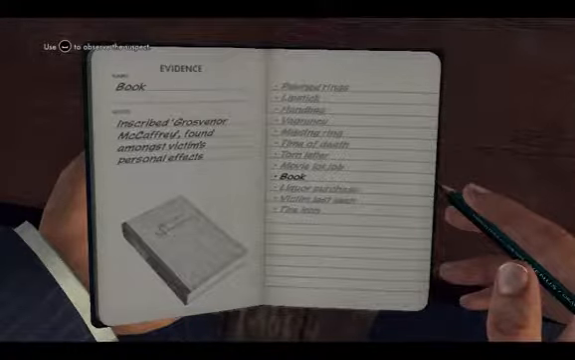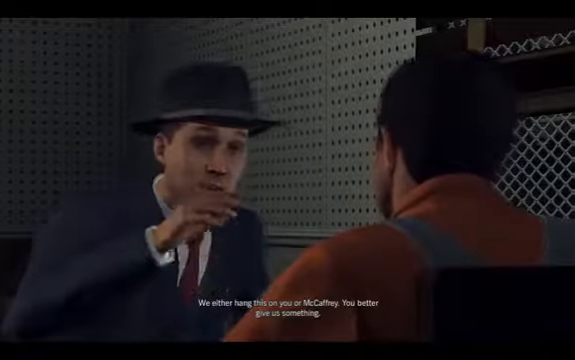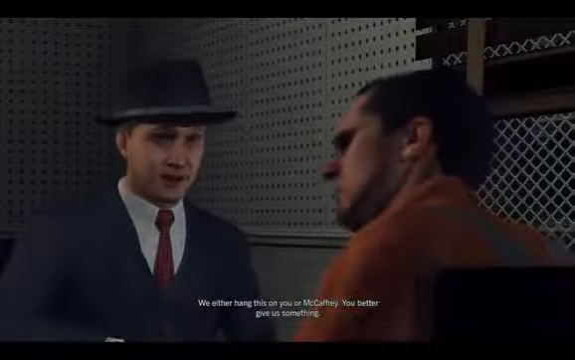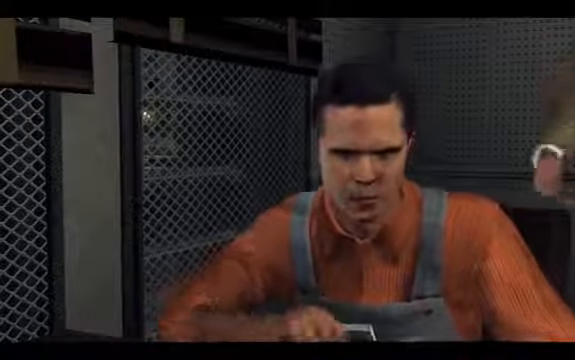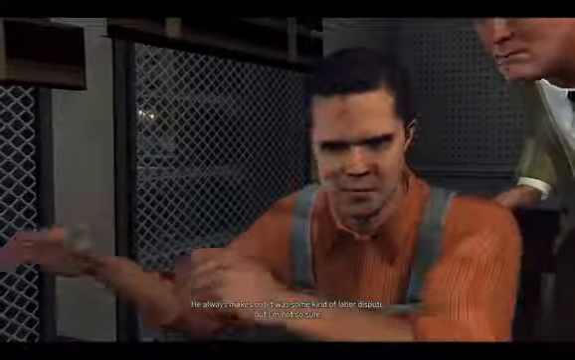I don't think she stole it. We either hang this on you or McCaffrey. You better give us something. Well, McCaffrey's been in trouble with the law before. I mean, he always makes out it was some kind of labor dispute, but I'm not so sure.